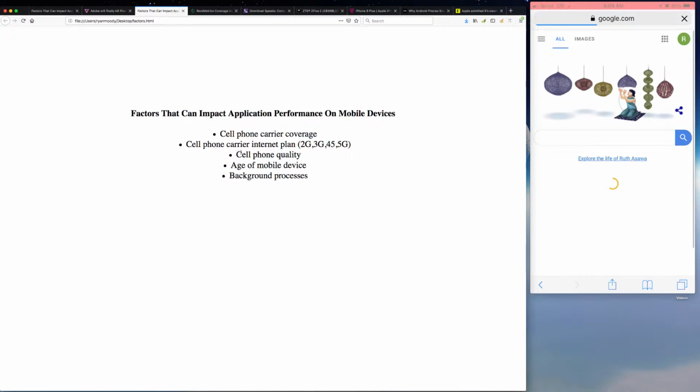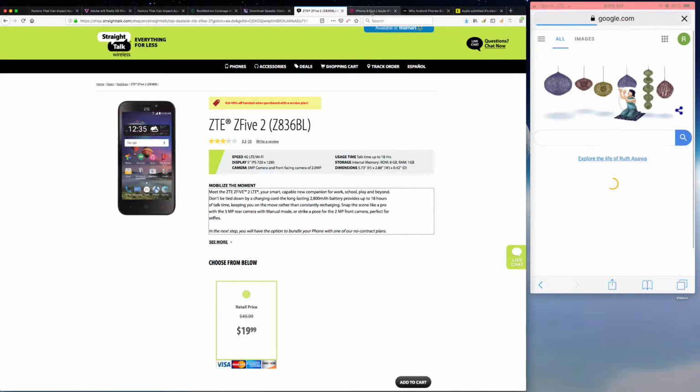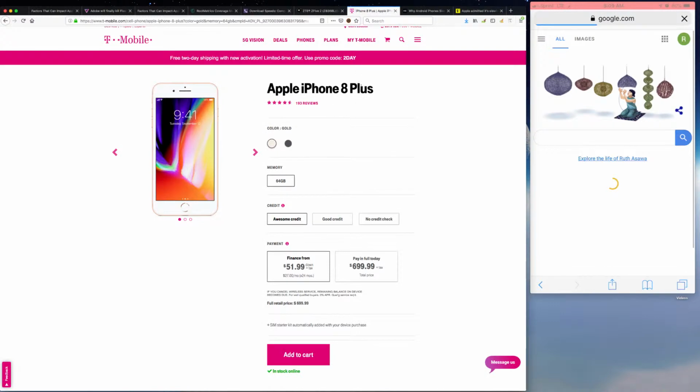The next one is going to be cell phone quality. When I talk about cell phone quality, I'm talking about differences in cell phones. Like this phone right here, for example, ZTE Z5 II. You can buy this phone for $19.99. This phone right here has a limited amount of memory and processing power, and when you compare that to an iPhone 8 Plus, for example, which is $699.99, there's a big difference between this phone and that phone.